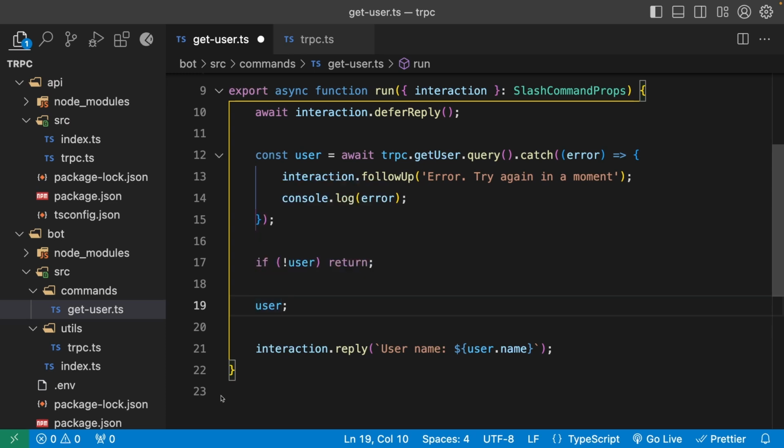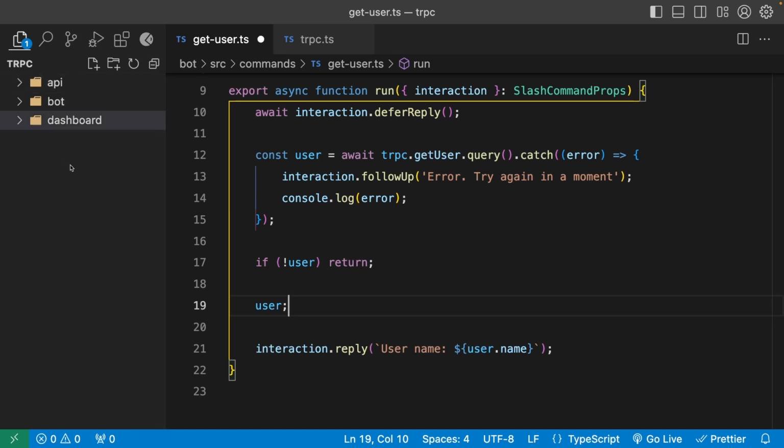I cannot emphasize enough how good this is, at least for me. Of course, this is an issue if your clients and servers are not in the same code base, but for me, that's rarely ever the case.